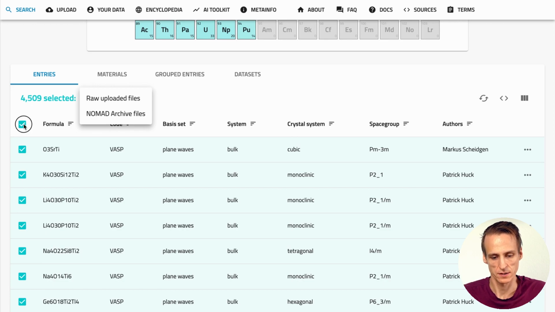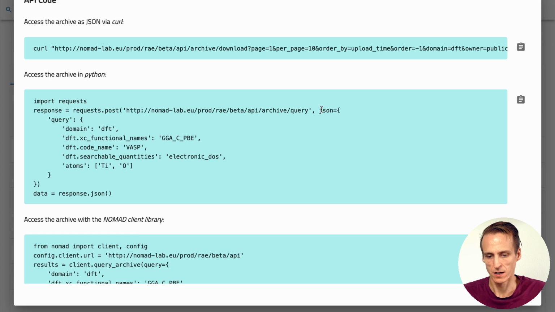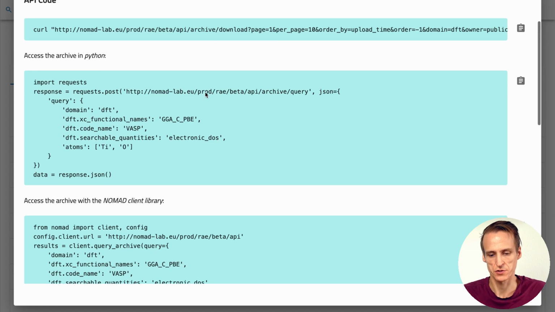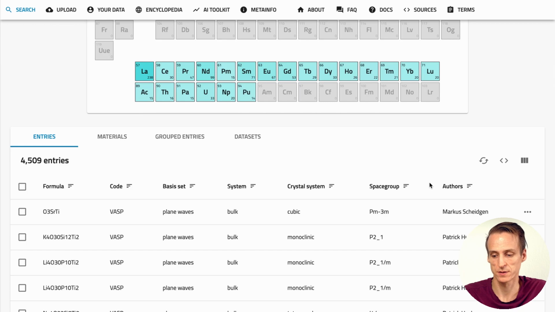And one last thing that I want to show you is you have this button over here, which shows you little snippets of shell commands and API and Python code and stuff like this. And we will look in a separate API tutorial on how to use this to actually access the data in NOMAD programmatically. Another thing is that you can sort the data based on the metadata.